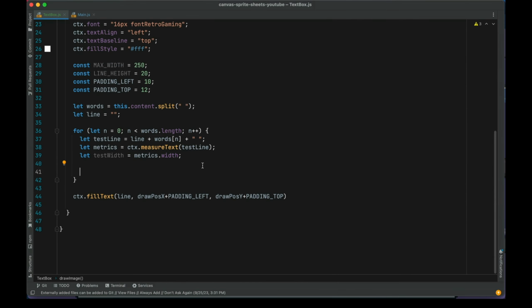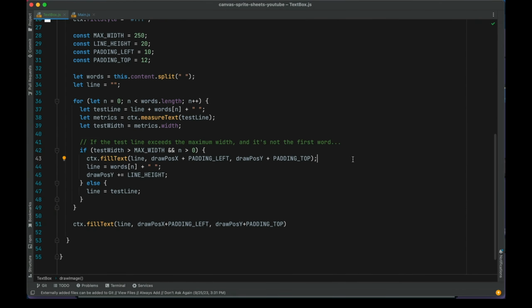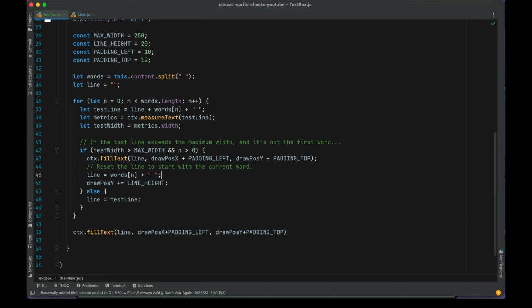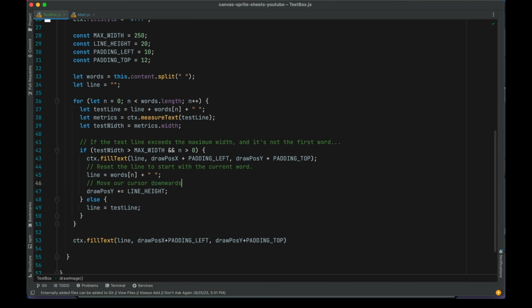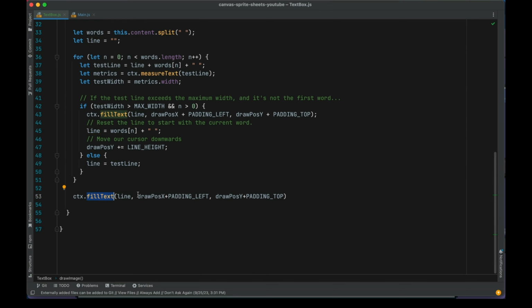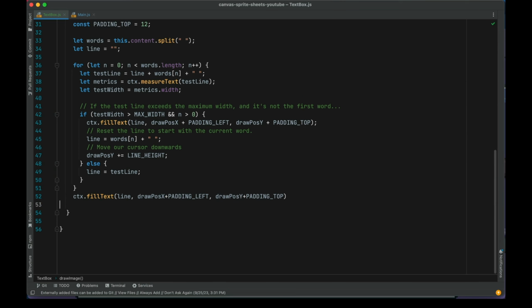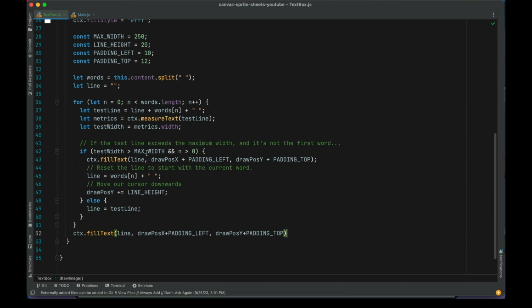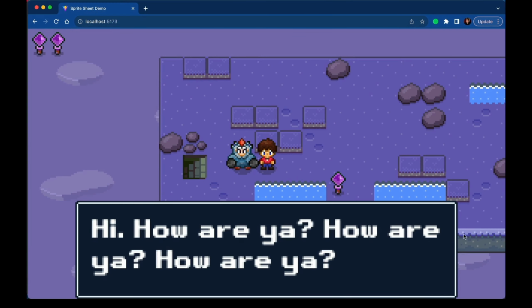Now I'm going to bring in some code here and we're going to talk through it. So if the line we're trying to draw is greater than our max width, and this isn't the first one, we want to go ahead and move our cursor downwards. If we do have room for it, then we're good to just use testLine as line. That's the segment we were testing. And then again, we'll do our fillText to draw everything at the specified position. So essentially, when we get to the end of our max width, we should have a nice break, and that should start drawing again, but at a further down Y position. Now when it gets to the end, it breaks to the next line, and that's a lot better.